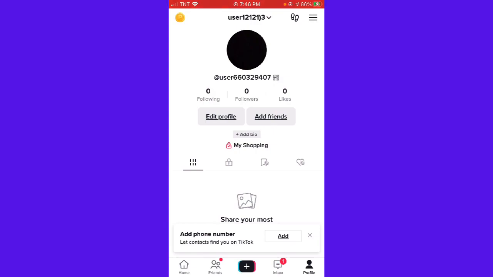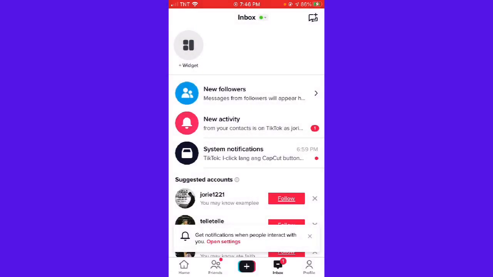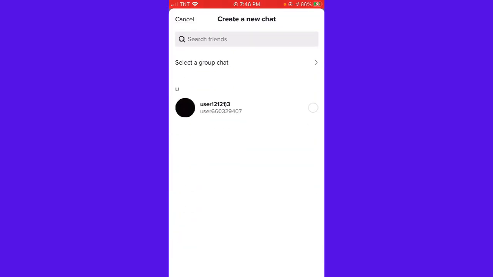So let's get started. First, you want to click on your inbox on the lower part of your screen. And then here, you can see there's a message button with a plus sign on the upper right corner of your screen. So you just want to click on that.